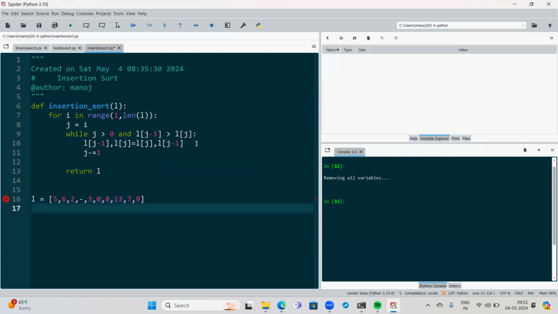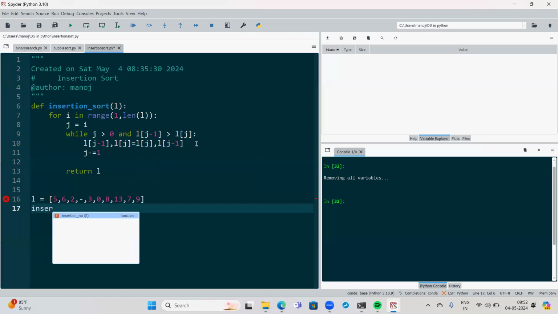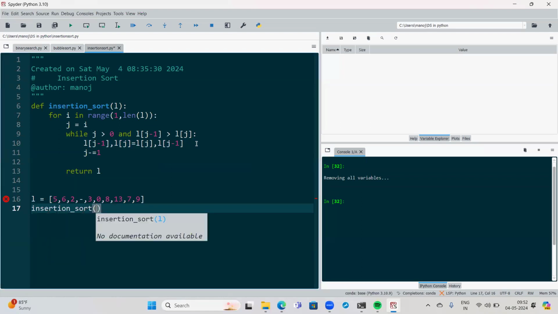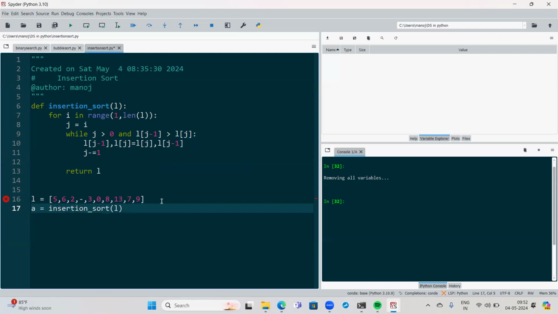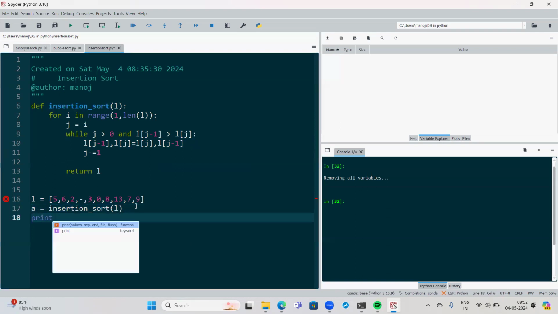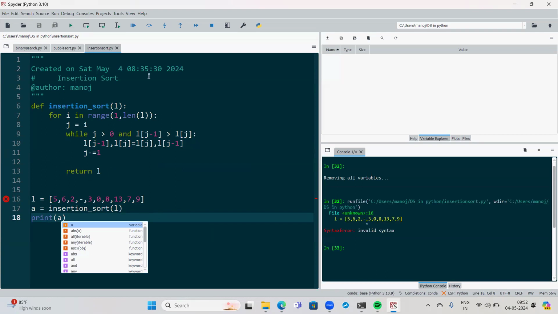Pass these elements to the function, that is insertion sort. I'm passing L here. Now if it is returned, we have to print it. That's why let's say A is equal to that, and print A. Okay, that's it. I think everything is done. Let me run this program.